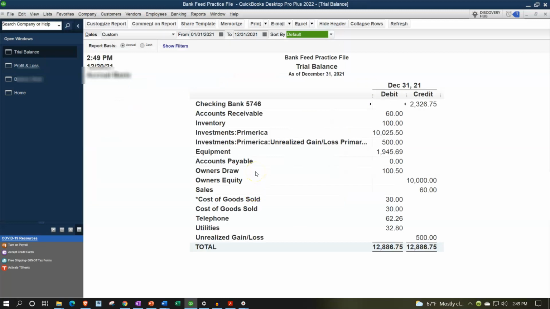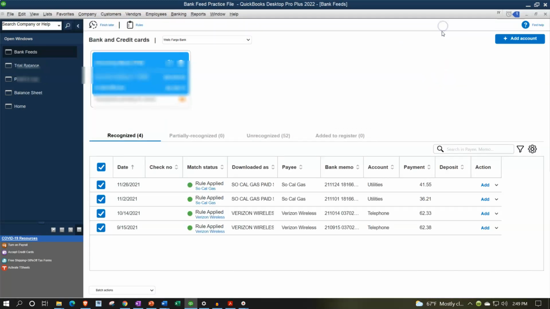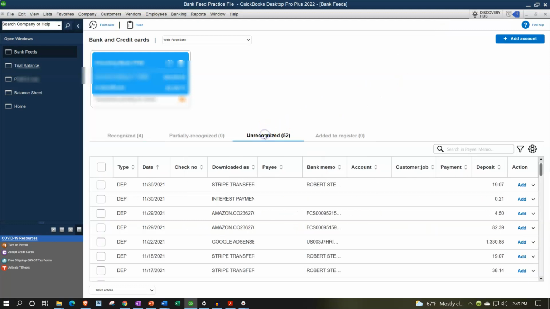Then we're going to open the Bank Feed Center by going to the Banking drop down. We want to go to Bank Feeds and then open the Bank Feed Center, maximizing it. And we're going to go on over to the uncategorized items.